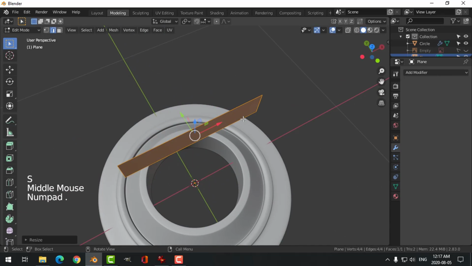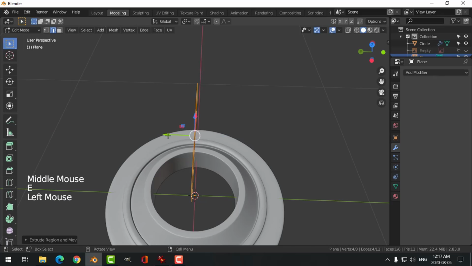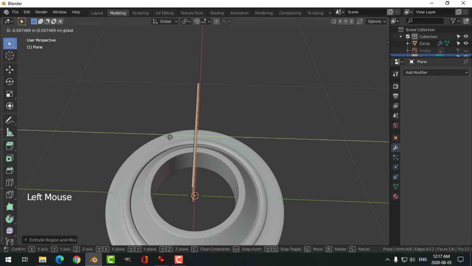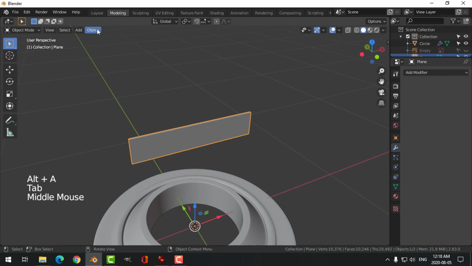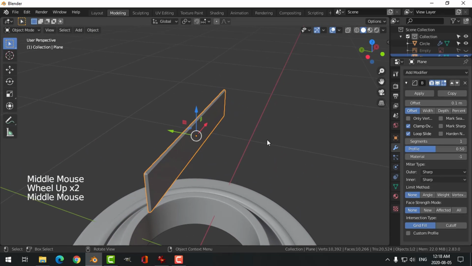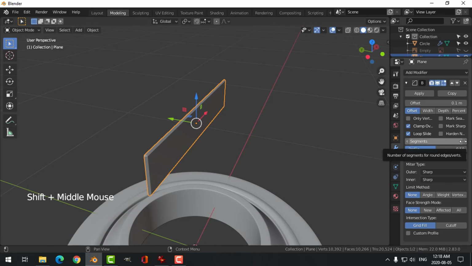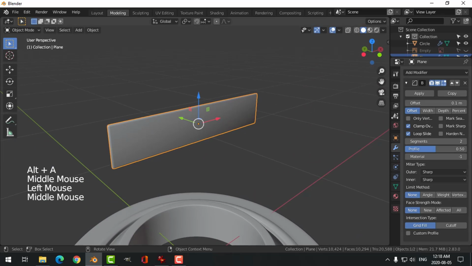Okay, let's period key to zoom in. Let's give it some thickness, E to extrude, and come out a little bit. And let's set the origin to geometry on that, and let's try a bevel, like, let's say, if I just do 2, I'm going to do that. Let's set this to 0.05 maybe.